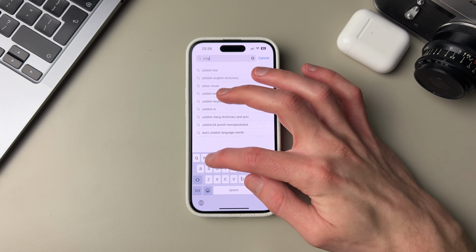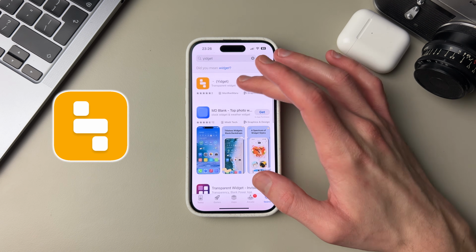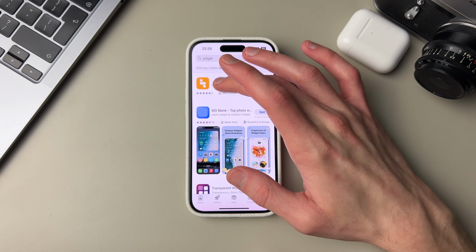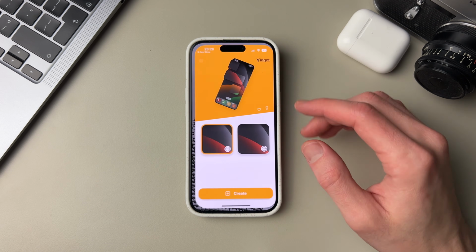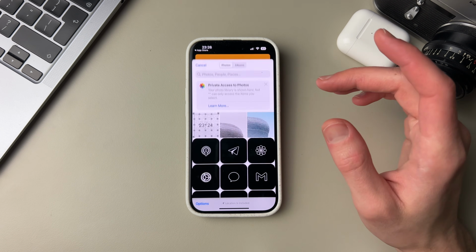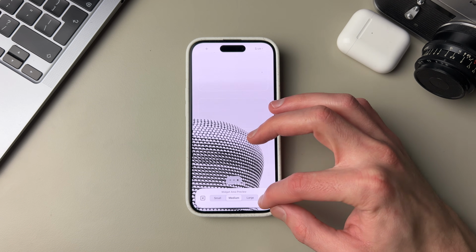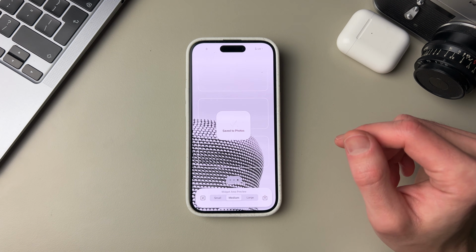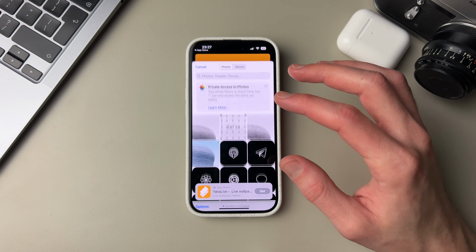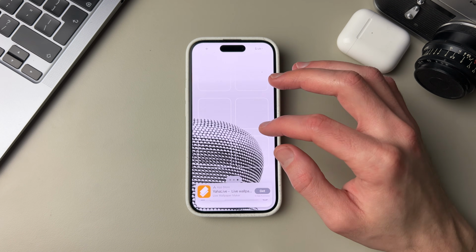But in this video, we're going to use Widget, I think. Oh my God, with these names. Okay, so once we've downloaded that app, I'm going to open it up as well. Go to Create, and we're going to pick our screenshot from earlier once again. I'm going to go to Medium and create a medium-sized widget from it. I'm going to go to Create again, pick the same screenshot, and create a small one.